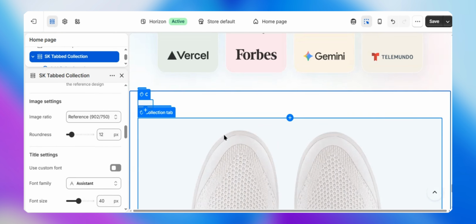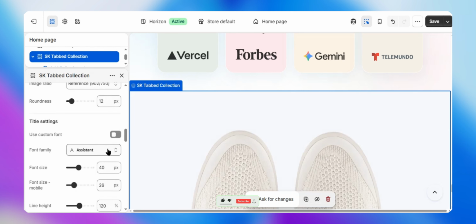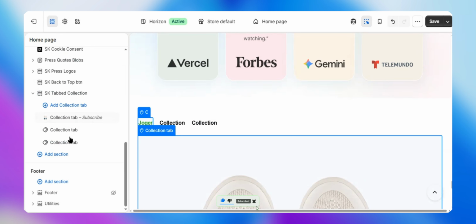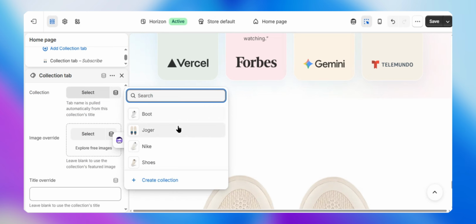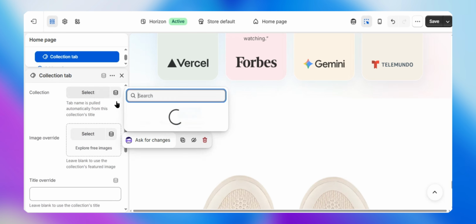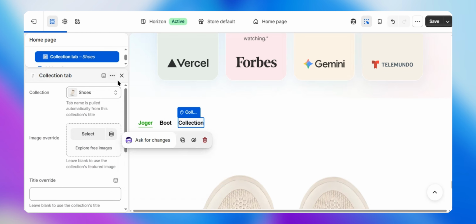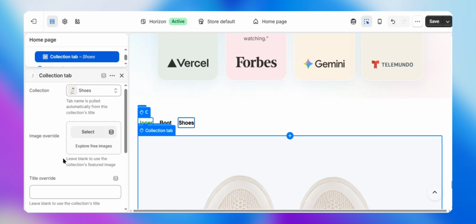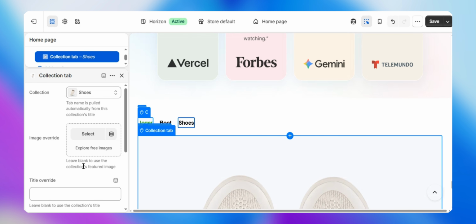But if I go through every single option, this video would take forever. And that was just one tab. Let's close this and move to the second tab, which you can customize exactly the same way. I'll just add one collection here since the customization process is identical for every tab. Once you feel this section fits your store perfectly, just hit save and it goes live on your store instantly.